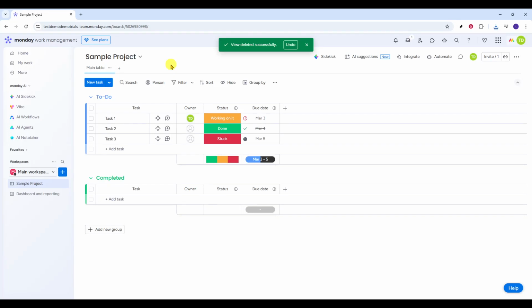Hi guys, in this video, I'm going to teach you how to create a calendar in Monday.com. By the end, you'll turn a regular project board into a clean calendar view so you can see deadlines and milestones at a glance without changing any of your underlying data.